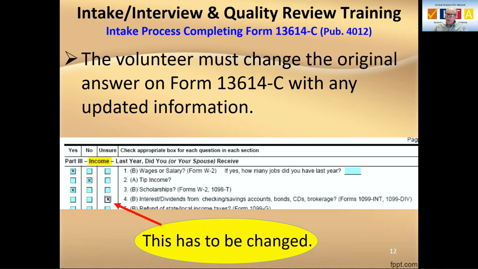So we ask them those follow-up questions. Oh yeah, I had a checking account at the credit union, but they didn't send me anything. Well, did you make any interest off of that? Oh yeah, it wasn't much. I got $9 of interest.